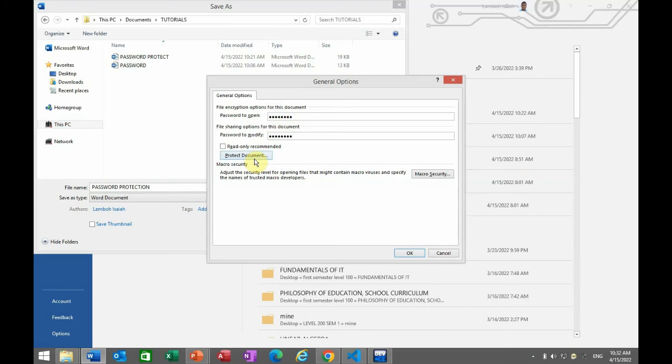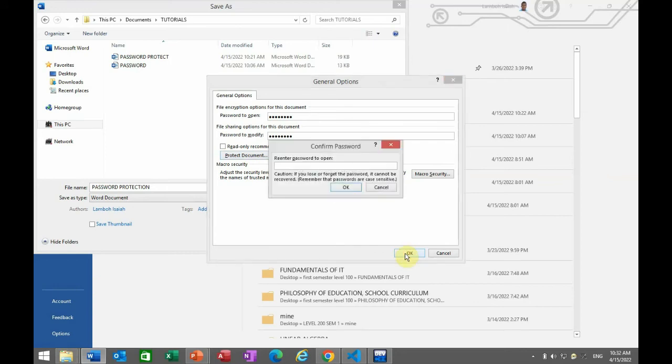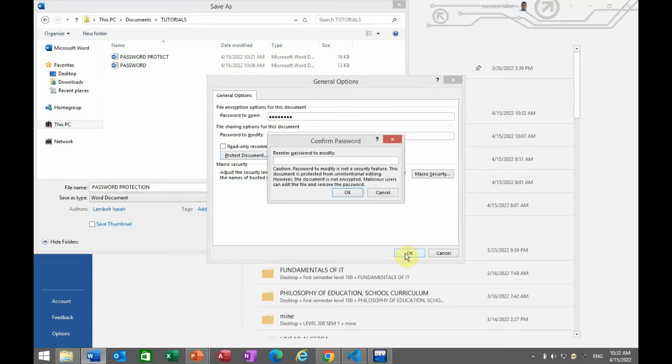We are not going to do that, because the restriction is just you click on some commands and then you just unrestrict it. But over here we are using a password. Okay, so now you tap on OK. Then it is telling you to confirm. That's the password to open.